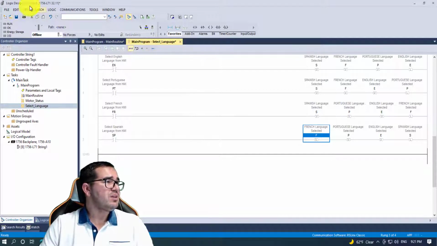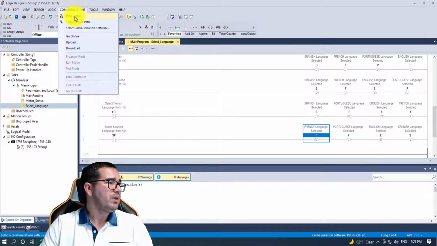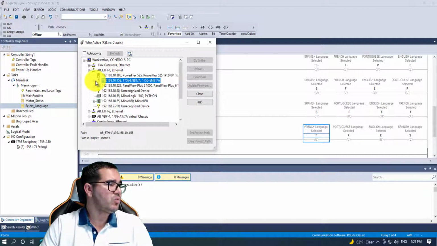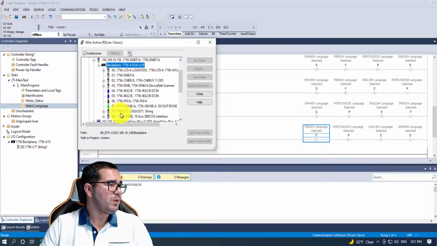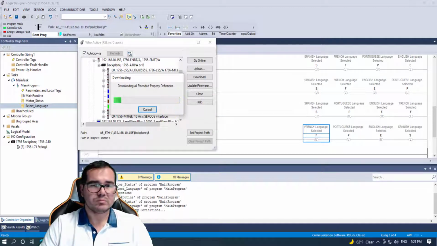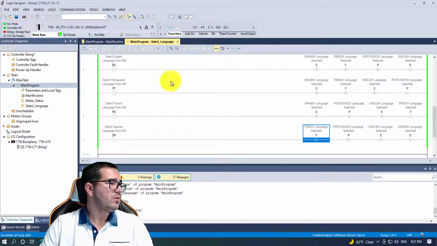So let's just test this. What I'm gonna do here, I'm gonna do download to the PLC. So let me save this program here for now, and I'm gonna go who active, and I'm gonna choose here the PLC, the control logic PLC, and here is my CPU. So I'm gonna do download. So let's go ahead and do download to the CPU. And okay, download. Okay, we are almost there. So yes, we are running here.